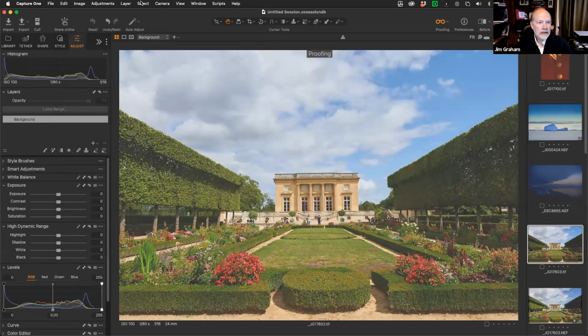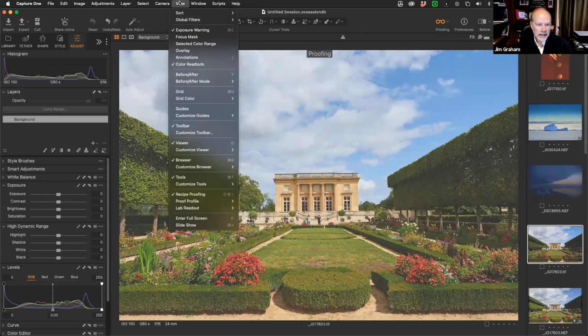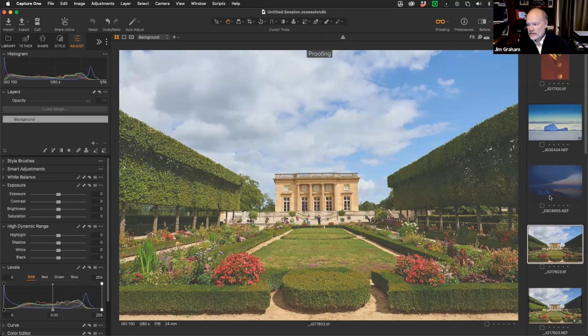Or I can come here to view, and I can make sure that I have proof profile highlighted and recipe proofing highlighted. And then I'm pretty much good to go. And that's basically how I would use Capture One to print.